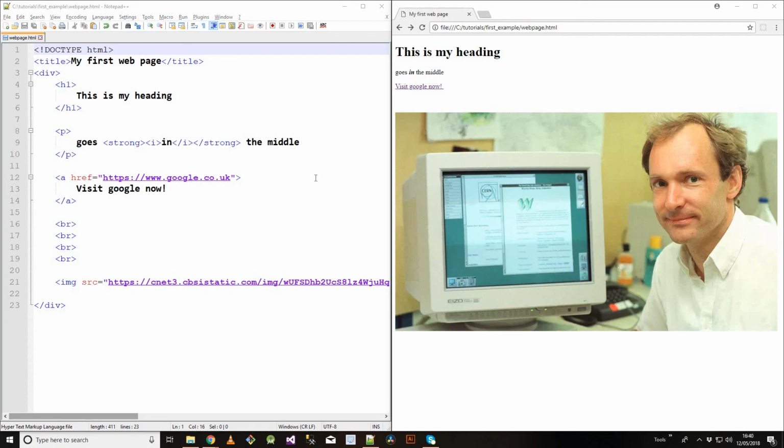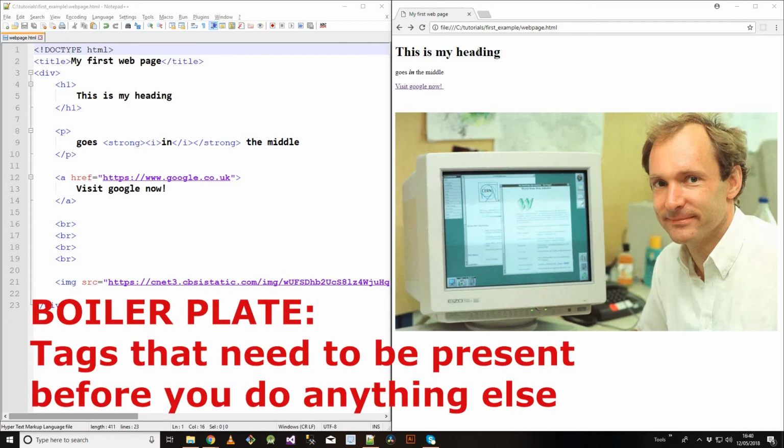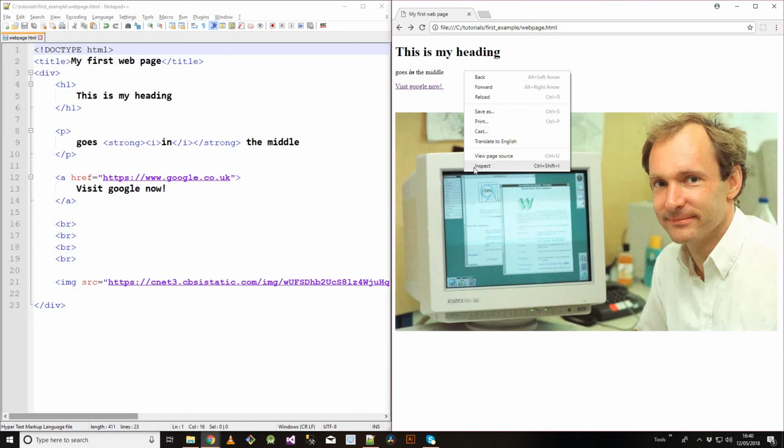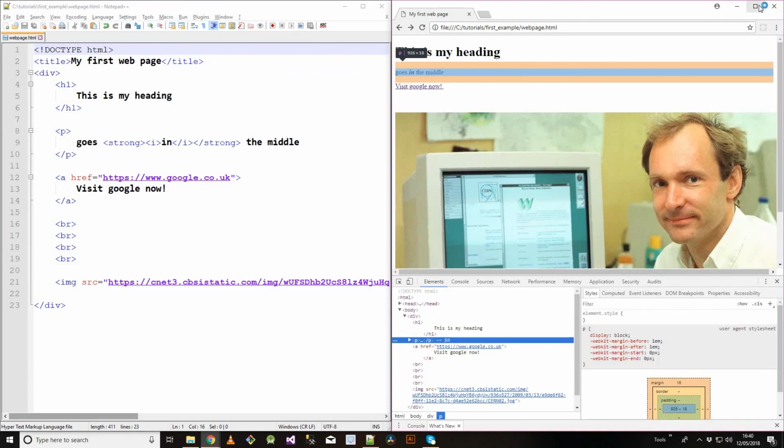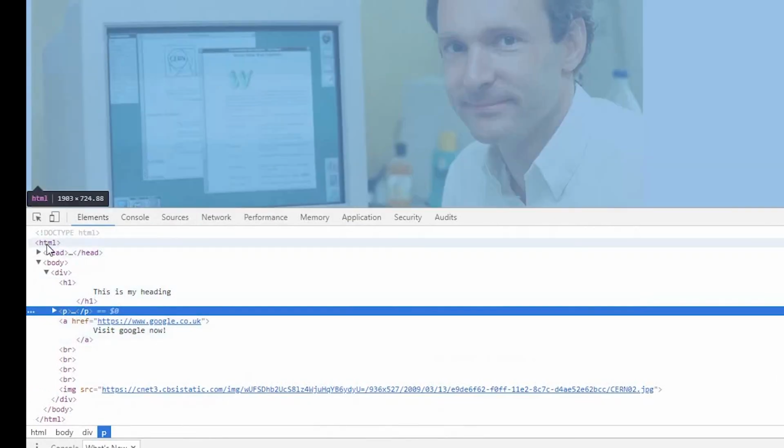The last thing that I want to tell you guys about is boilerplate. Well, what is boilerplate? What am I talking about? If we come into Chrome, right click the document and hit inspect, let me make this big for a minute. We're going to see more.